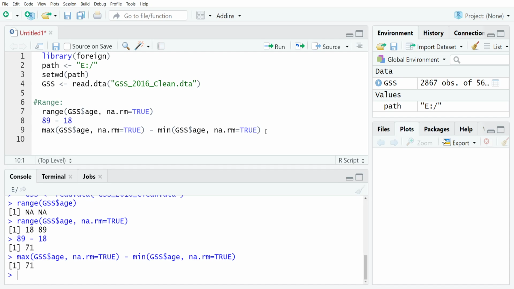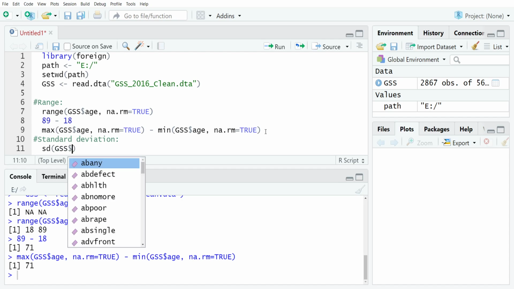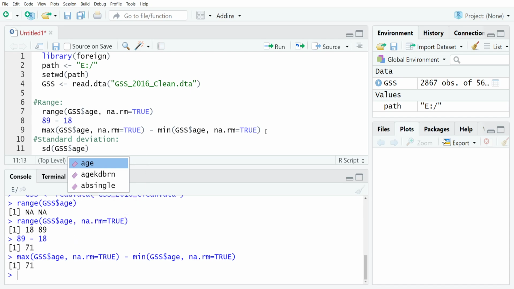So either way you want to do it, it's fine, you'll get the same answer. The next command that we're going to cover is the standard deviation, which is probably the most widely used descriptive statistic to indicate dispersion. So the standard deviation is pretty straightforward. You just type sd for standard deviation, open up parentheses, and then put in the name of the variable that you want, just like we did before.